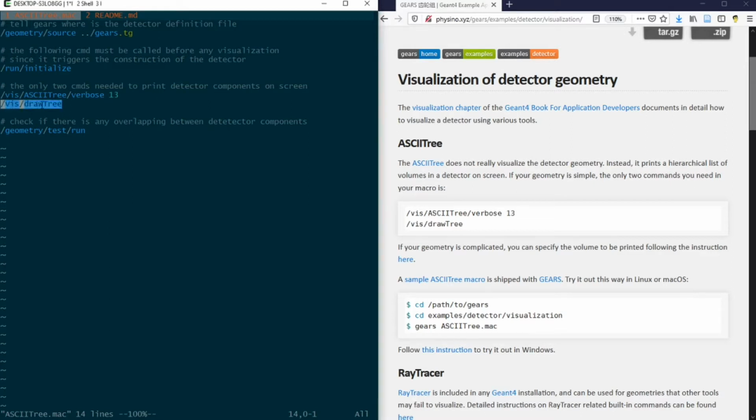/vis/ASCIITree/verbose 13 and /vis/drawTree. I want to emphasize that these two commands have to be called after another command called /run/initialize. The reason is because this command will trigger the construction of the detector in your memory. Without it, you have nothing to visualize.